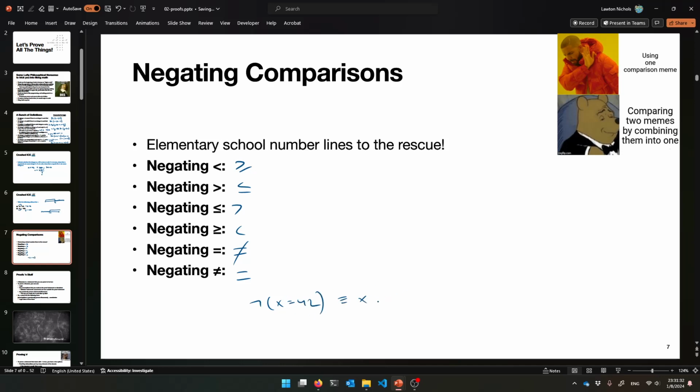It's definitely x is not equal to 42. And I think that kind of makes sense too. But this one, this double negation, maybe that's not as obvious. So what's the negation of "it's not true that x is not equal to 42"? It's like a double negation.